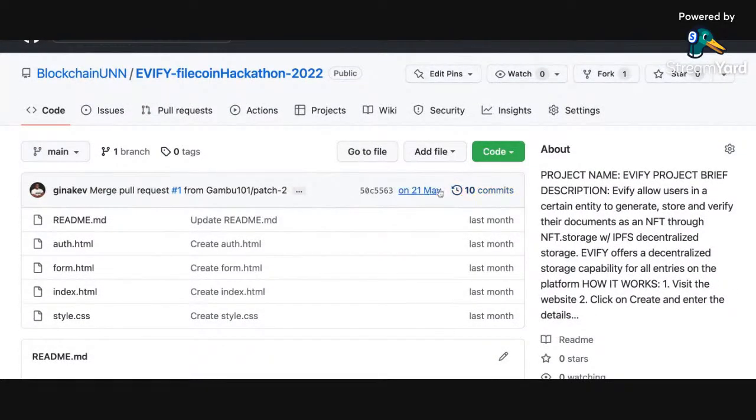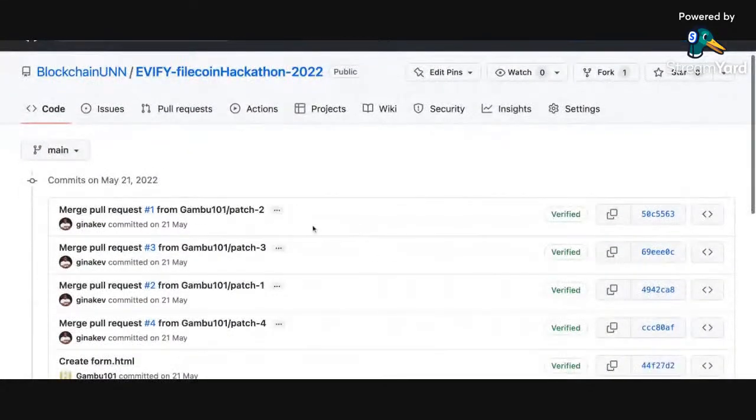Look at this thing. We sent in this code on 21st of May. And how many commits? These 10 commits mean that we have saved this code 10 times. Let me highlight it so you can see what I'm talking about. We've done about 10 things on it and saved it 10 times. If you want to see your commits, you can simply click on 10 commits. You see everything that has been done.